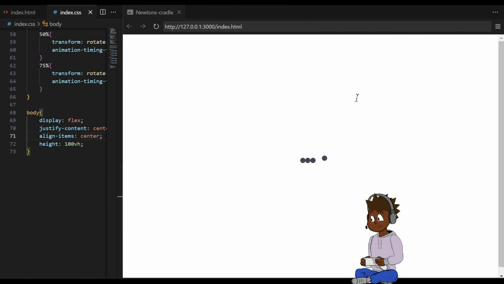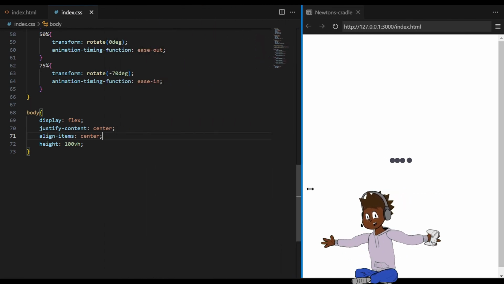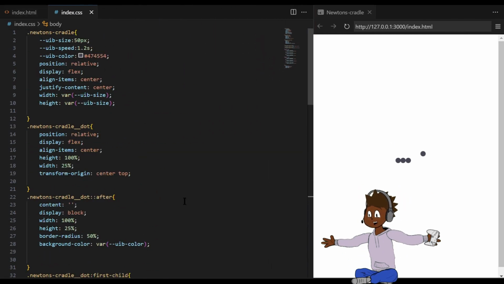And there you have it. A simple and elegant Newton's Cradle animation using just HTML and CSS. Feel free to customize the size, speed, and colors to match your project's theme.